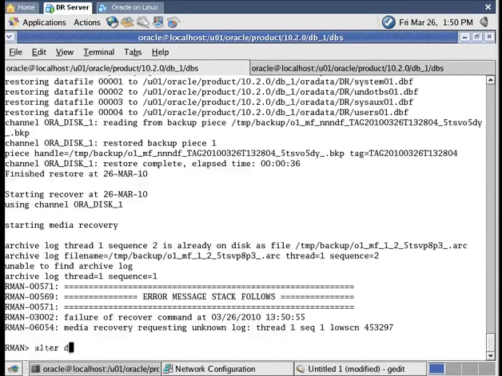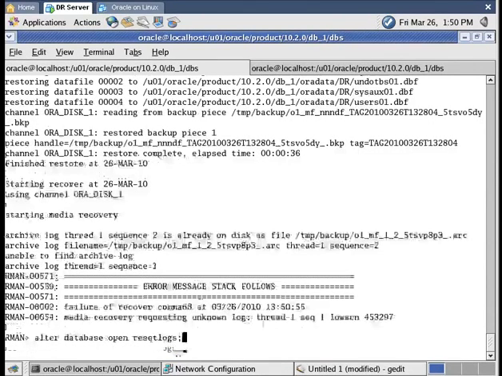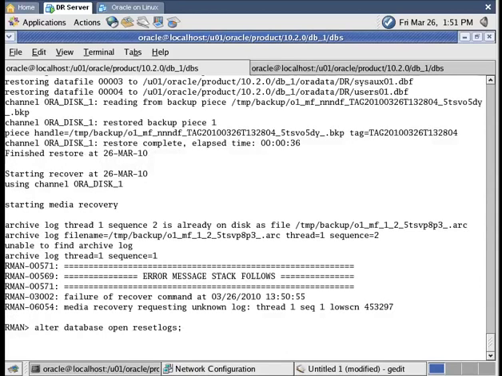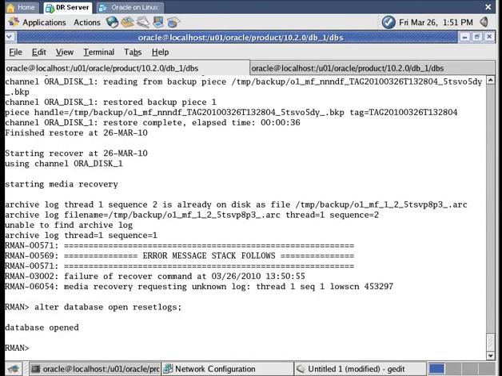Now open the database. The disaster recovery of the database is finished.